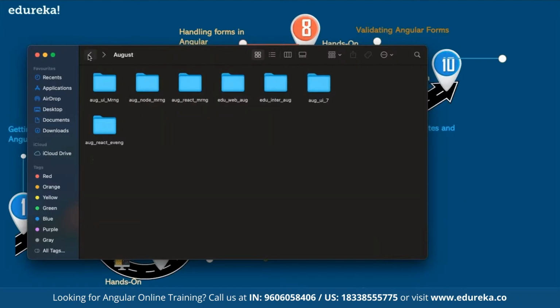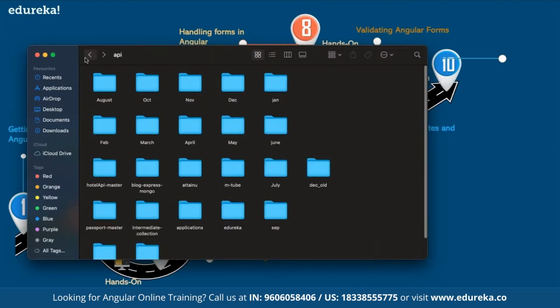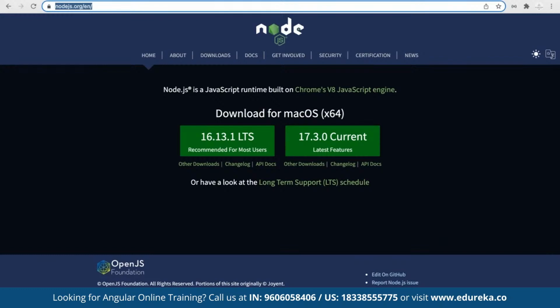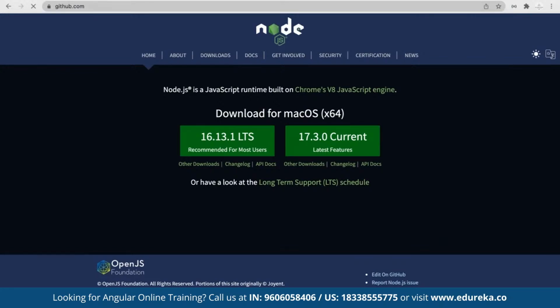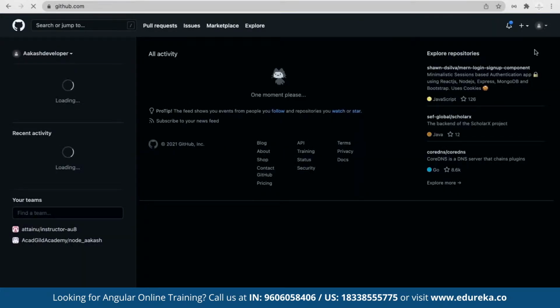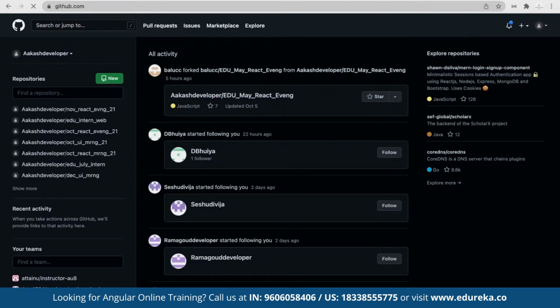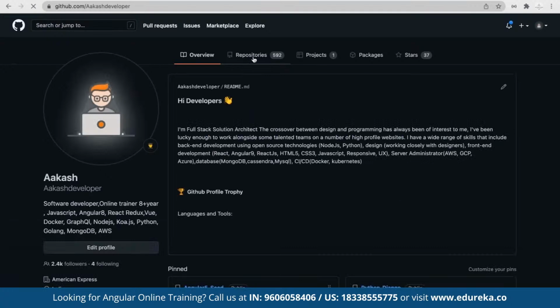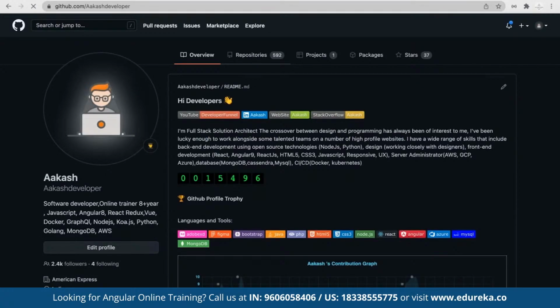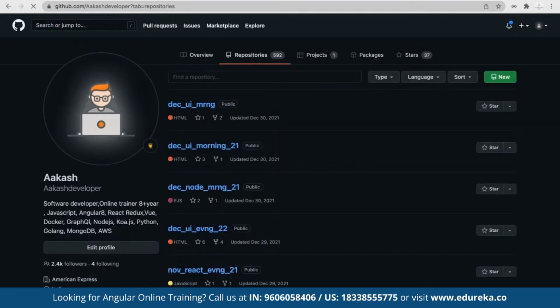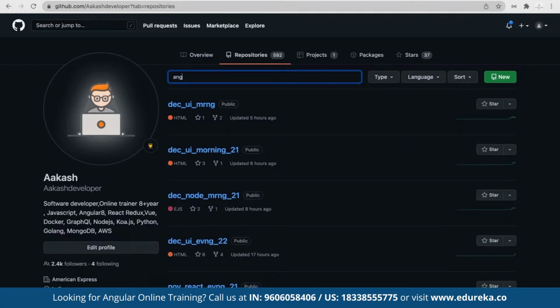Sometimes we get an Angular batch, sometimes we get a React batch. I'll just go back to my Git and show you guys, we are going to make multiple applications with Angular. Have a look. So we'll go here and I'll search for Angular. I'll show you any of my Angular batch.